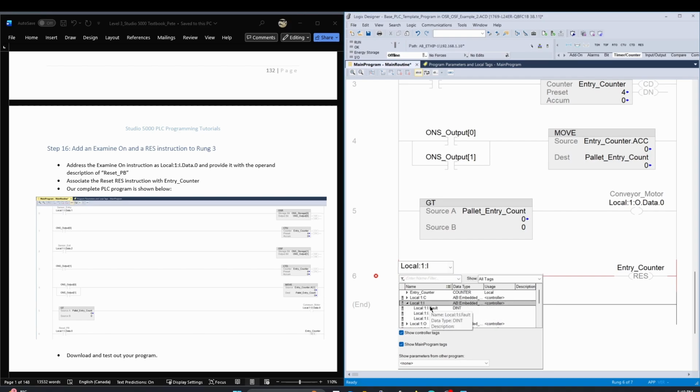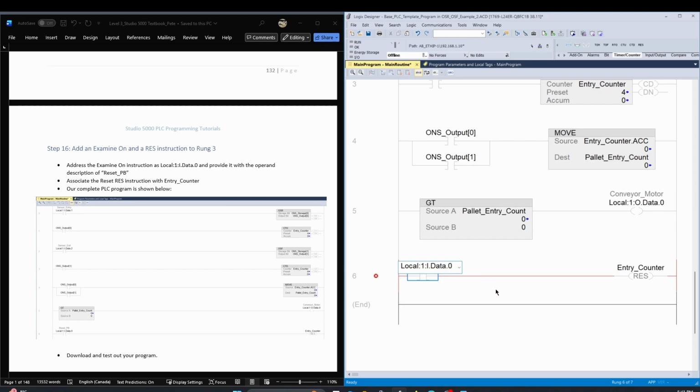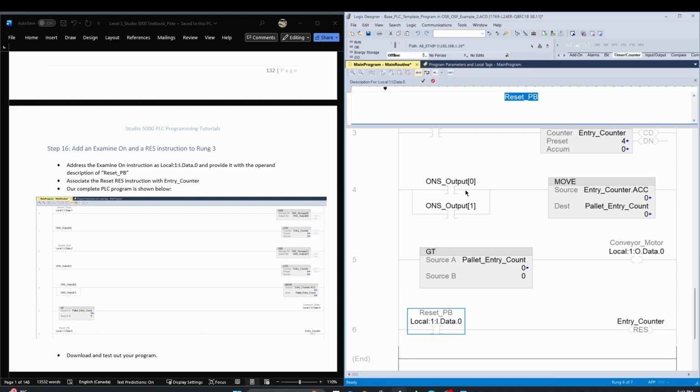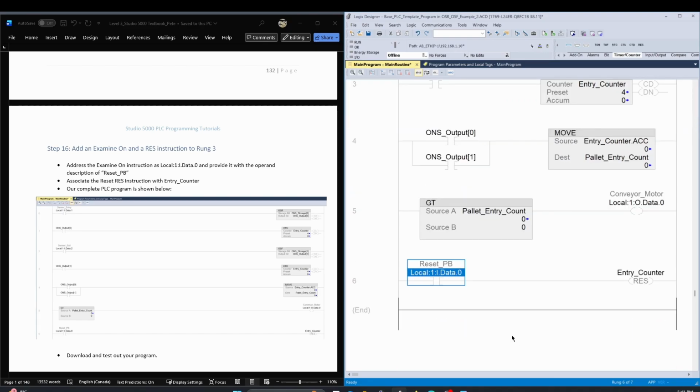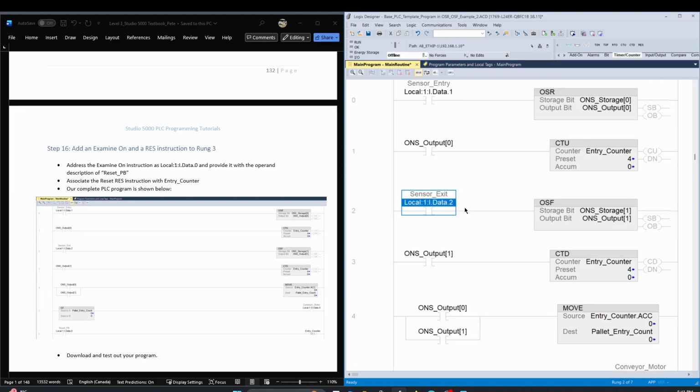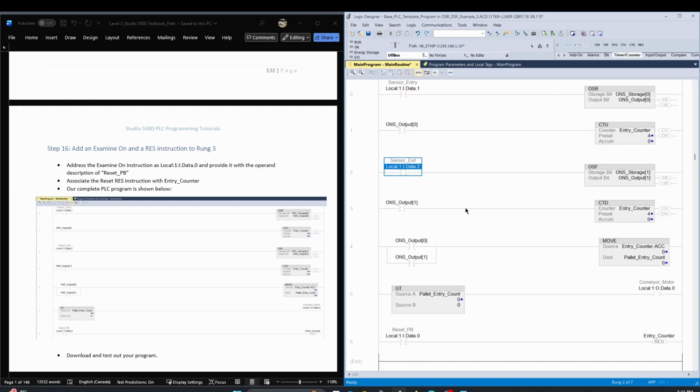So I'm looking at my local inputs, going to my data, and I'm going to use the first bit, data 0. And again, if I click here, it'll say reset push button. And for the third and fourth time, you'd have to change your main operand description to match with the reset push button. Beautiful. Okay, let's make this a little bit smaller so we can see everything. Looks good. Let's download to our PLC, and we'll test it out one more time, guys.